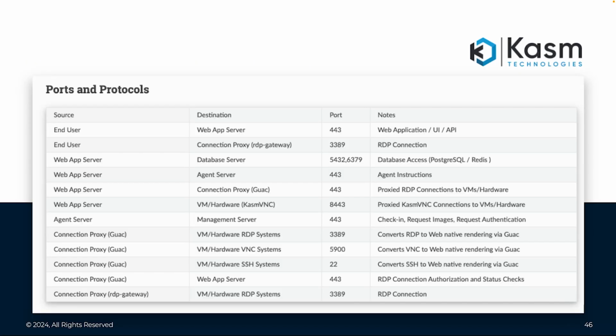Lastly, I just want to bring up all of the ports and protocols for communication within the platform. We can see end users need to be able to connect through to the web app server. That's going to be our UI as well as the API, not only for systems within the platform communicating, but also, from an admin standpoint, if you wanted to leverage our API to control or manage any configurations, that would be available.